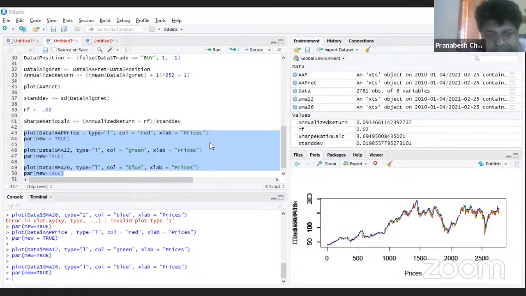Now it makes sense also, right? If you see the green line, when it cuts the blue line from the top, the price of the stock is actually going down. See? So our trend following strategy is basically giving us a decent idea of when to buy and when to sell.